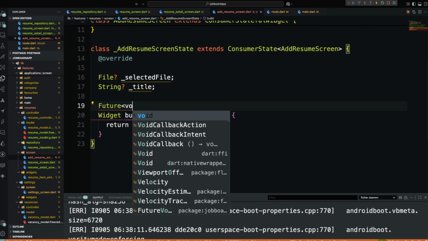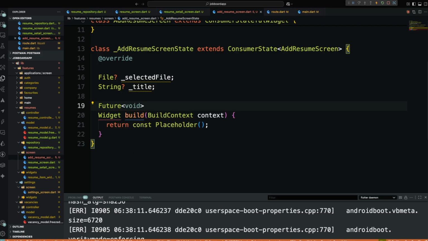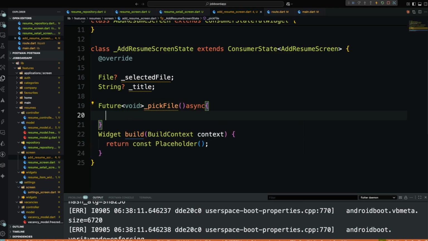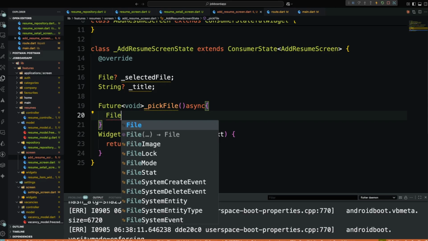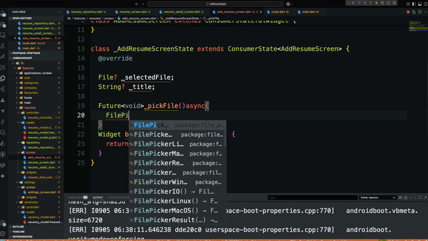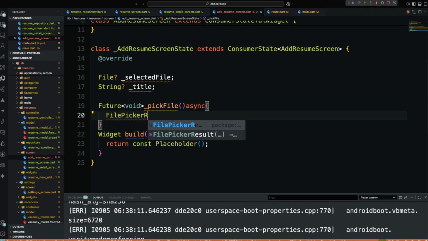So that method is going to be of type void, right? And then it's going to be pick file. And then it's going to be an asynchronous method, right? And then at first we want the file picker result, right? Which can be null, right?